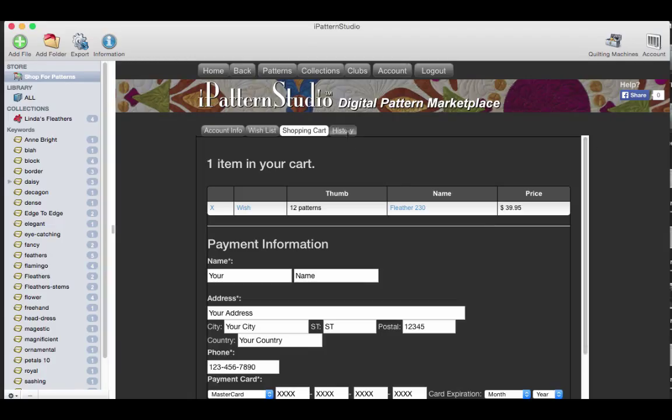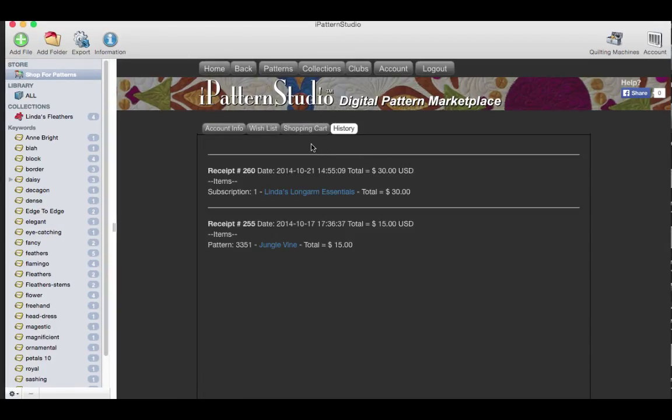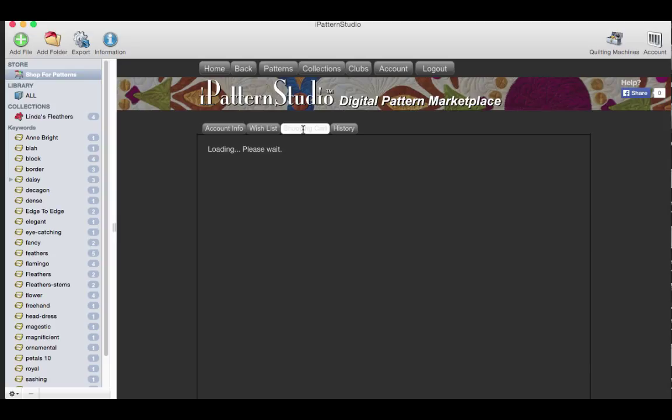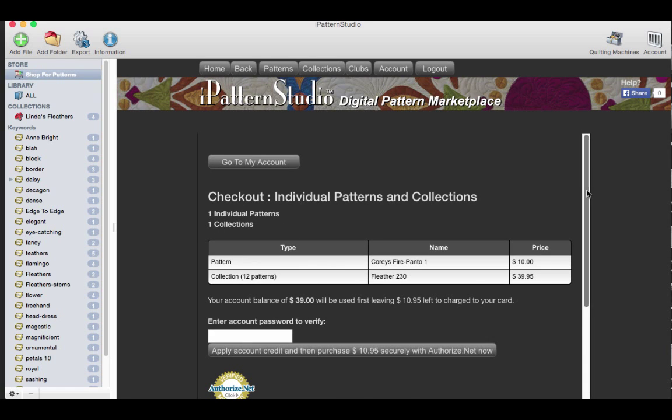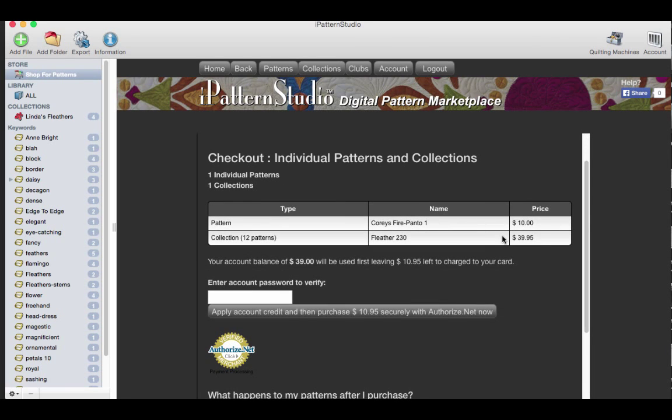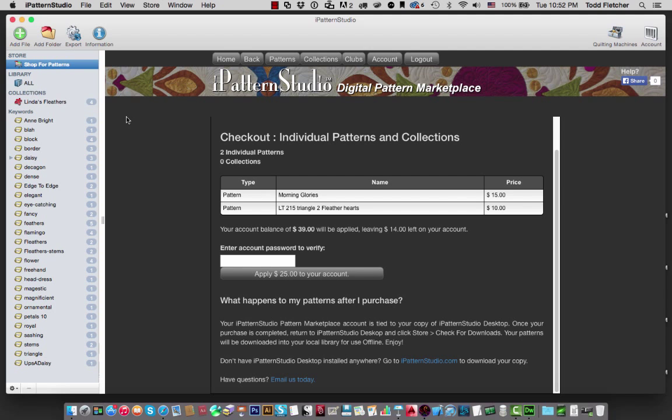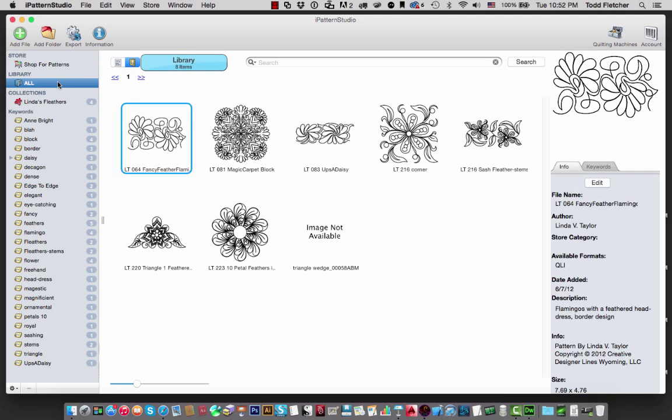Next, you have the history, and you can view all of your purchases that you've made in the past, along with links to the patterns, collections, and clubs that you purchased. If you're ready to purchase something and it's in your cart, you can click on Checkout, and you'll be taken to the checkout screen where you can verify what you're purchasing. It will list that you will be using your account balance if you have one. Type in your password and click Apply Credit or Purchase on your card. Once you complete your purchase, you'll go back to iPatternStudio.